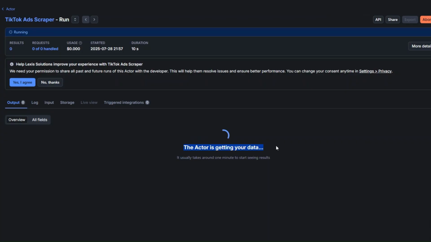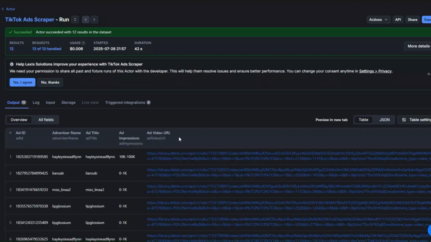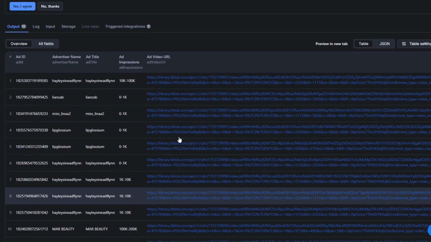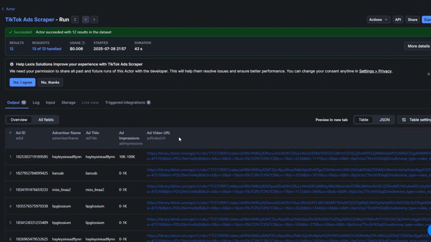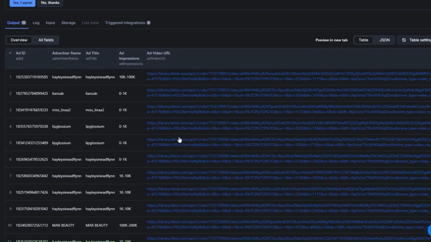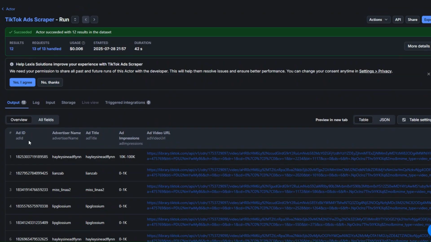Here, you can see that our tool is getting our data. Let's give it a second. Here, you can see that our tool successfully scraped ads on TikTok selling lip kits. So here we're getting the ad ID, advertiser's name, ad title, ad impression, and the ad video URL over here. So here we can open a link to one of the ads so we can preview it.